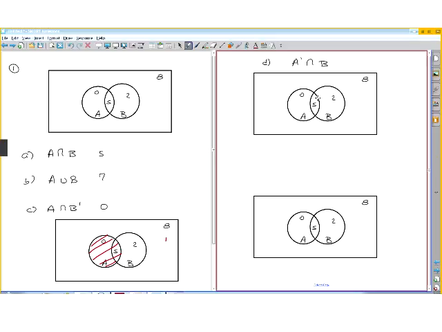So B is this area. And not A is this. So the intersection of B with not A is going to be, and it doesn't include this part. Okay, so it's actually going to be 2, I think.